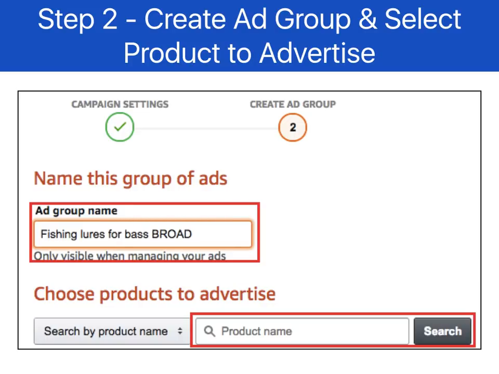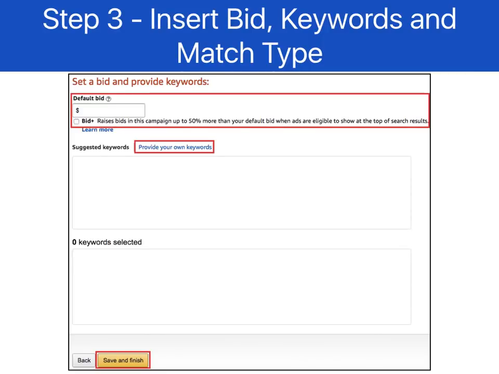Now, the third step is to insert your default bid for the ad group, and you can select the Bid Plus checkbox to optimize for visibility as well. I suggest providing your own keywords instead of using the keywords suggested by Amazon. There are plenty of online keyword research tools to use, such as Google Keyword Planner, Fresh Key Tool, Keyword Tracker, Keyword Merchant, and many more. So insert your keywords in this section and select the targeting type, whether it's broad, phrase, or exact.